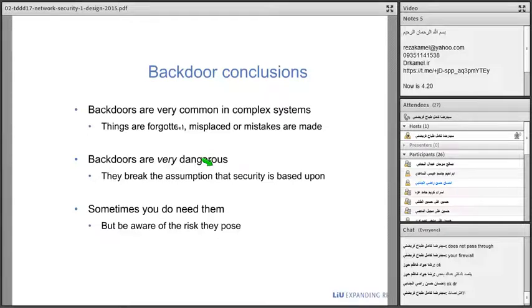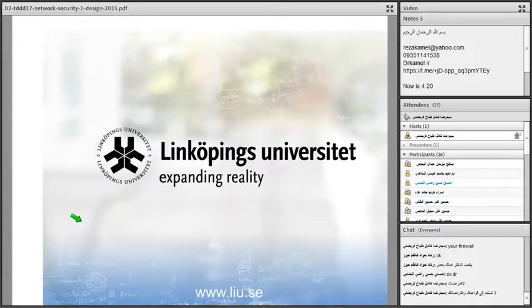Okay, it means that they are not based on the rules and assumptions. Okay, this one. So they are not based on the rules that you are using, but sometimes you need them and you should make sure that you are aware of the risk of them. Okay, this was all about the backdoors and trust.